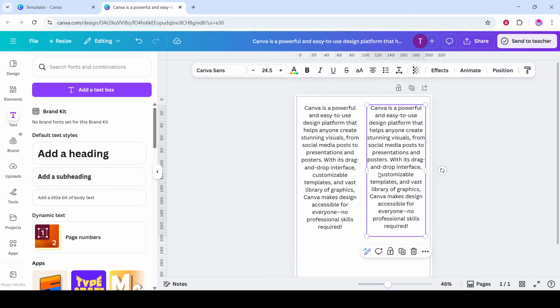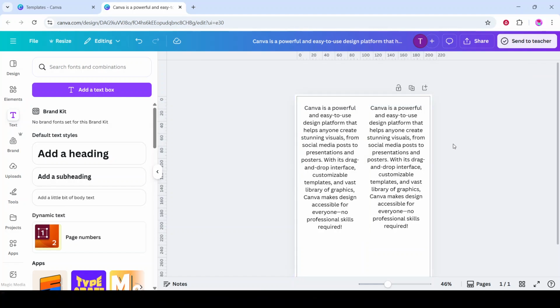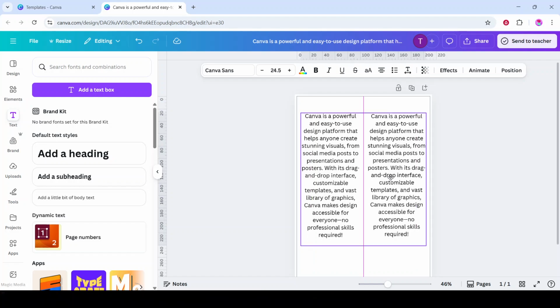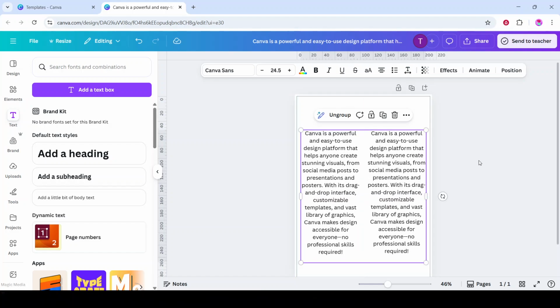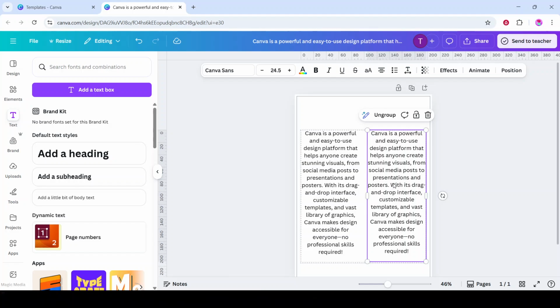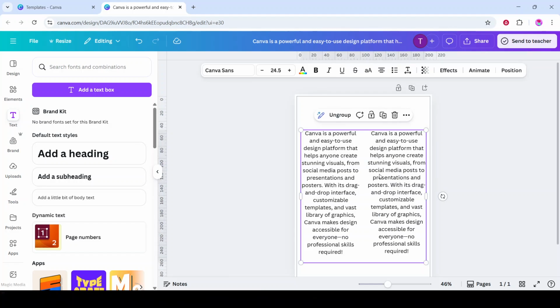Finally, group the 2 text boxes so they move as a unit. Highlight both boxes by dragging a selection over them or holding Shift while clicking each one. Then choose Group from the toolbar. Grouping ensures that if you reposition or resize the columns, they stay locked together and aligned. You can still click into each box to edit the text without ungrouping, which keeps your workflow smooth.